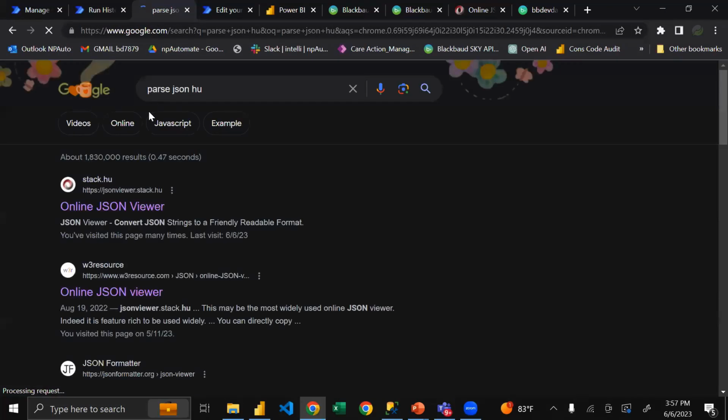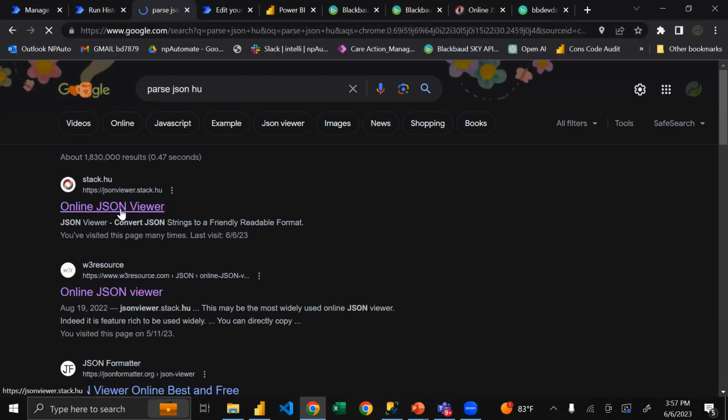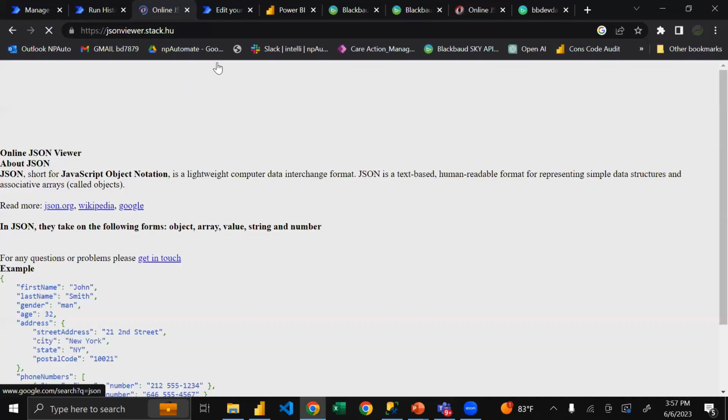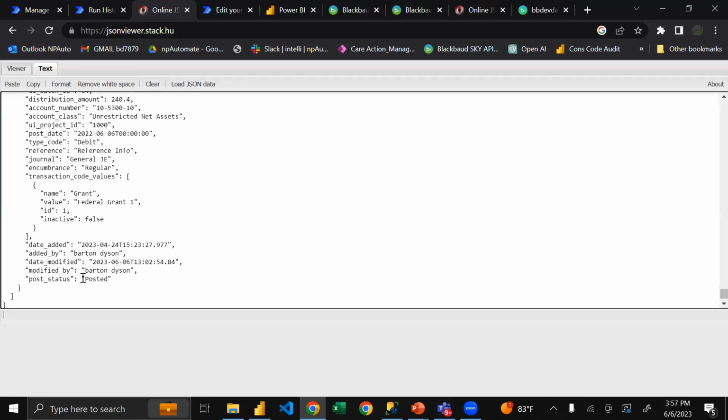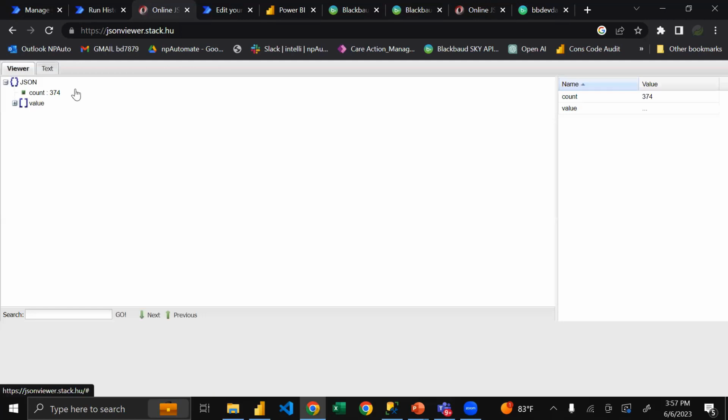parser, and the one I like to use is this online JSON viewer, jsonviewer.stack.hu. It's highly recommended by a lot of developers, but there are other ones too. So I just always type parse JSON HU and search to find what I want. But it's just a matter of pasting your results into this text section and then going over to viewer so you can view your data.